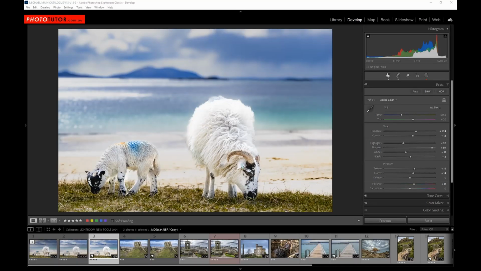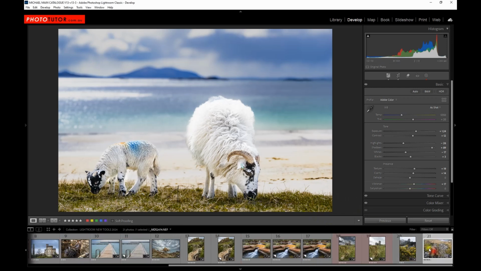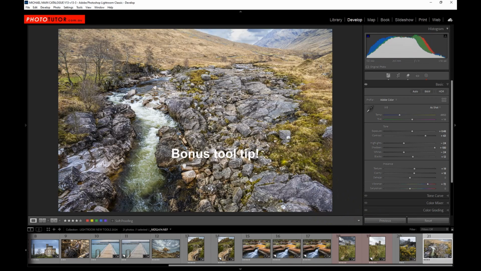And there's one more tool in Lightroom that's been around for a little while, but I haven't covered it in a previous video, so I thought I'd just add it in here. Let's just find another image for me to work on, and we'll have a look at it. Let's choose this one here. This is another image from Scotland.